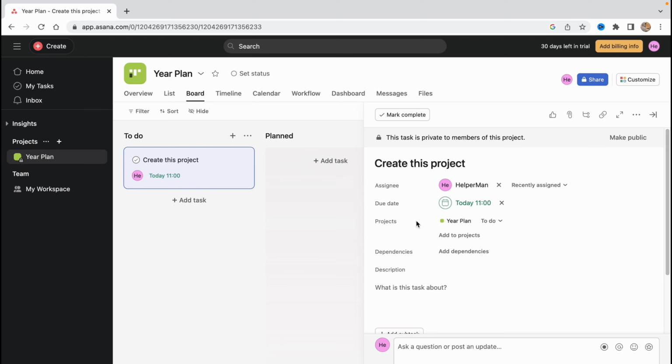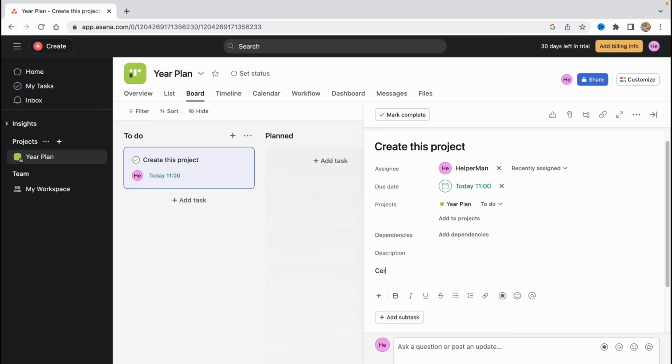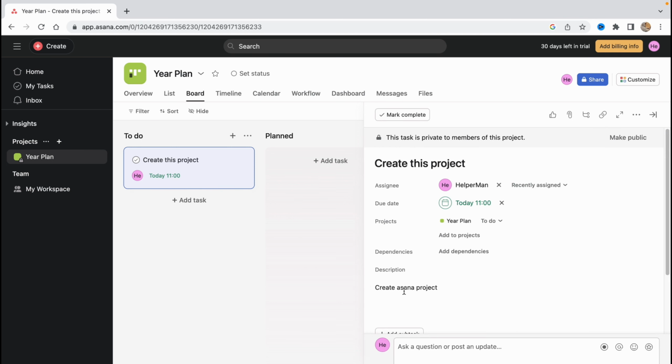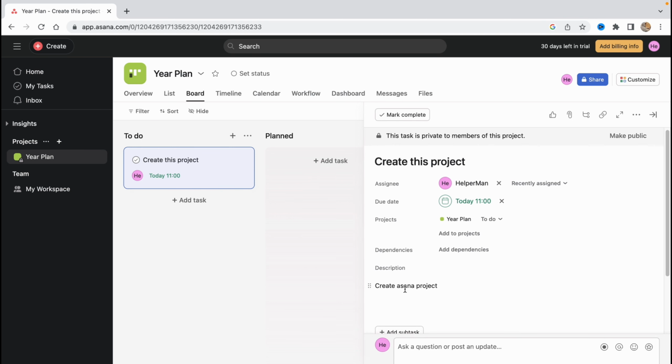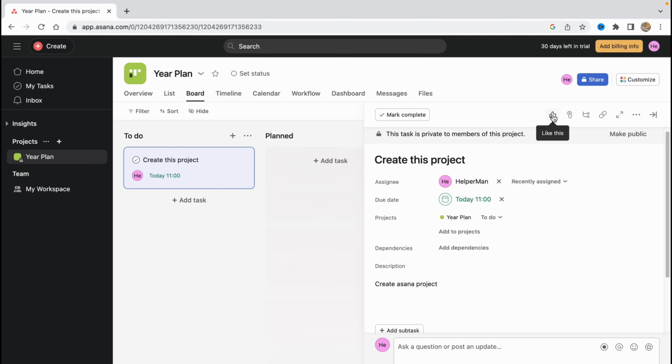We can also change the parameters of this task. So if you have another project, we can move it from this project to the other one. It's also very interesting. We can add the description, for example, create Asana project. So if you click on this task, we can always read this description. If you have teammates here, it will be really good for you. Also, you can add some attachments, subtasks, or copy the task link, or full screen. So if you're working in a team, these options will be really suitable for you.